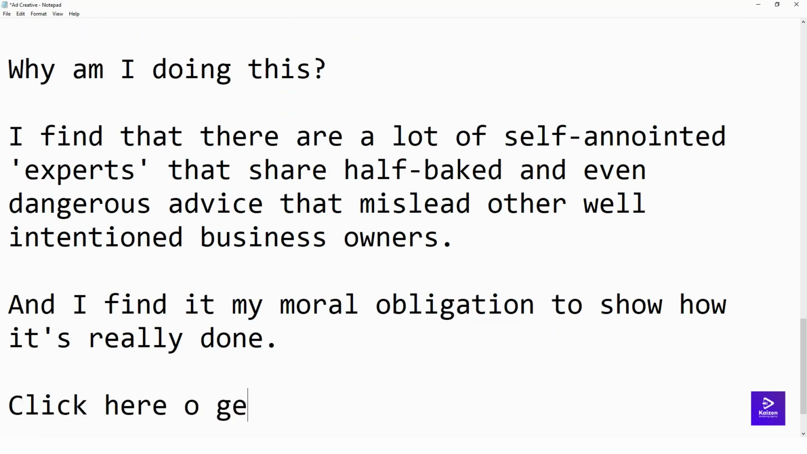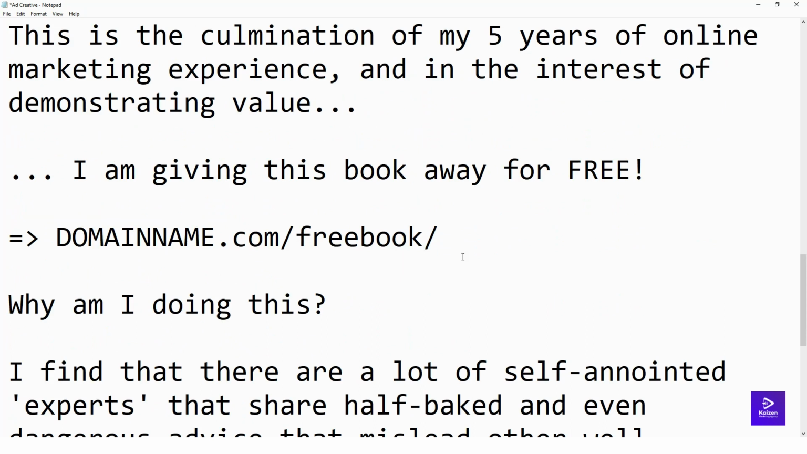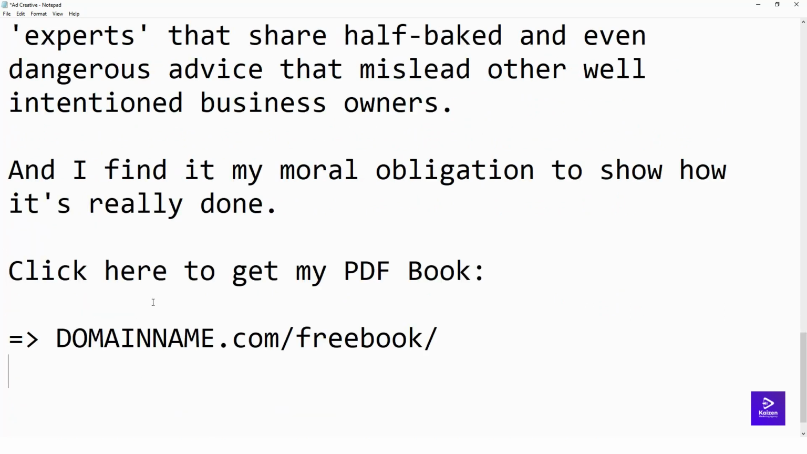Click here to get my PDF book. And then we'll just make a copy of the link again, all right? And there we go. That's it. So that's a PAS solution, problem agitate solution.